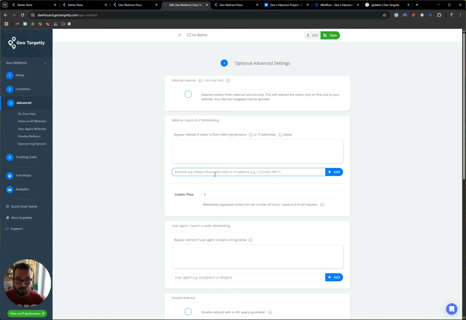Or if you want to, for your colleagues that you know the IP address of, you want to prevent them from experiencing the redirection because it's detrimental to their work or something like that, you can provide their IP address over here, and you do not need to provide a full IP address. You can also do IP address ranges by using asterisks as part of the IP.